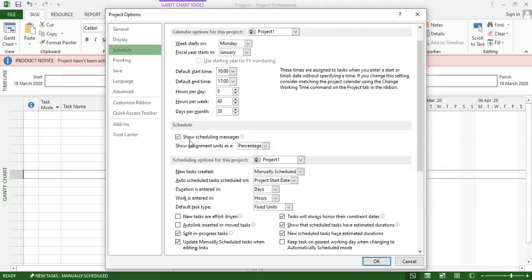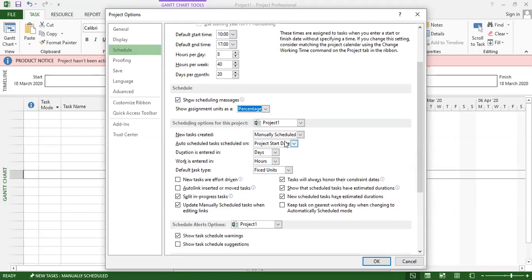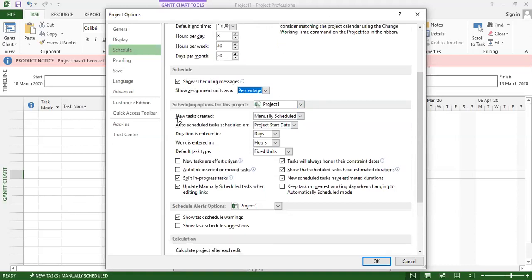The second thing is the scheduling messages. This percentage is shown at the same time. Suppose the resources are working and 50% of the work is done till now, and 50% will be done sometime later. So the percentages become available. And the scheduling options on the project, project one, and the new project created: this is manually scheduled or auto scheduled. You can also modify these once we go into the project.